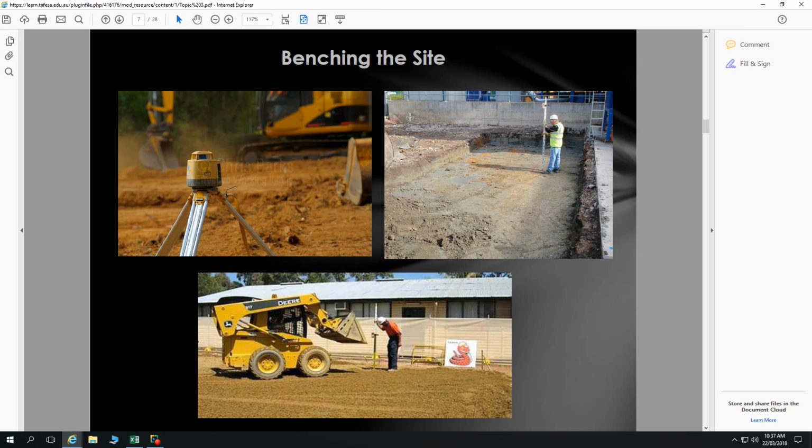So we scrape away our top layer of soil, and then, strangely enough, we bring some soil back in. Except we're not bringing in soil, we're bringing in compactable rubble. Now, does anybody know what compactable rubble is or has seen compactable rubble?